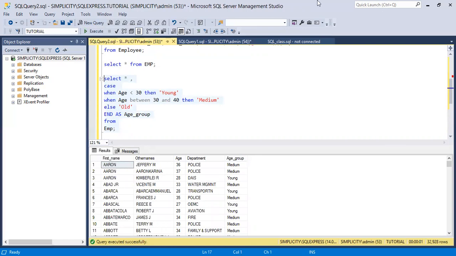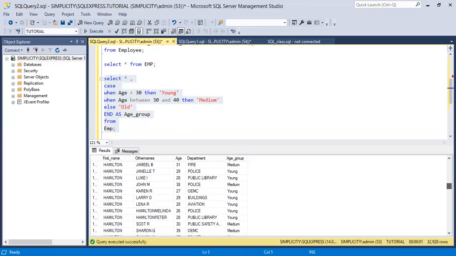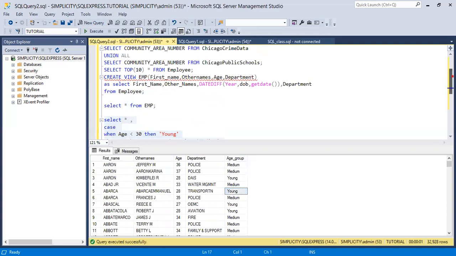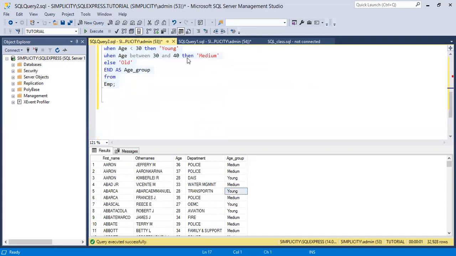Okay, now good. Now look at our case statement. We have 36. I said if it is less than 30, we have young, 28. Can you see? We have young. So this ends as the column name, age group. So if you look at it, we have medium, young, medium. I can also use my case statement while creating my view, but I just want to use it here. So this is how the case statement works. I hope you understand.